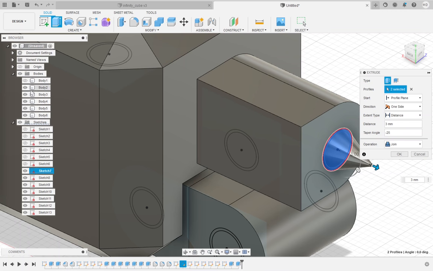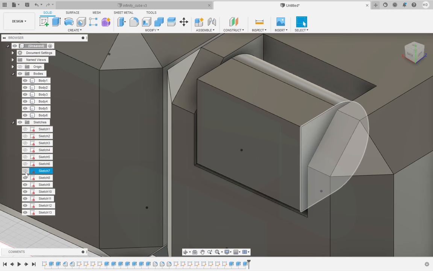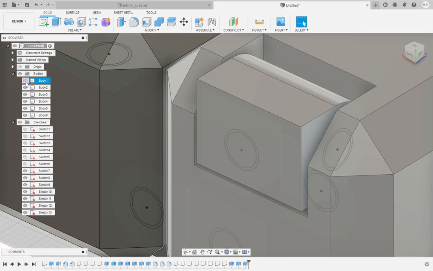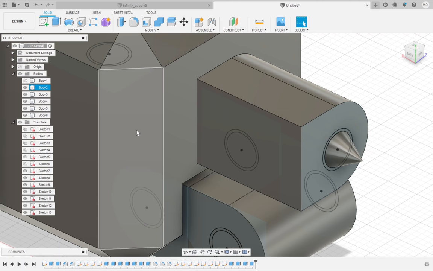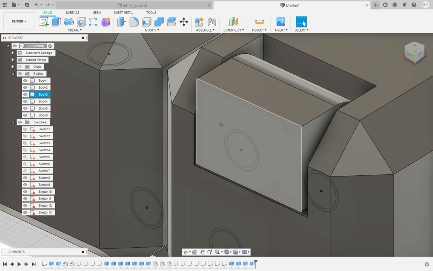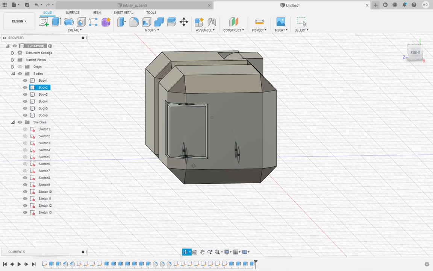Hit OK. Toggle back on this sketch and then toggle off the body once more so I can see it, do an extrude, select the center circle, go a distance of 3 and a taper angle of minus 30 and do a join operation to complete the hinge and the pins here for this one. And so now what you're going to do is just repeat this for all of the different ones here.